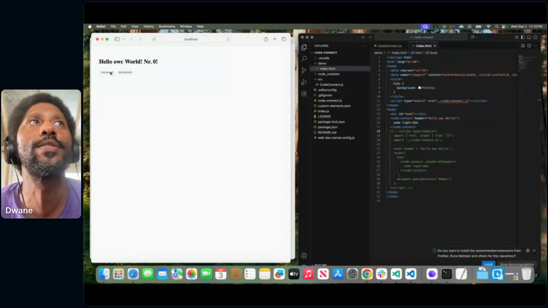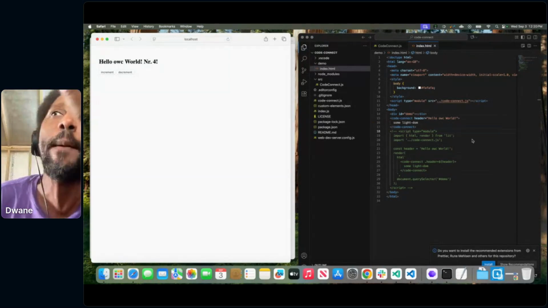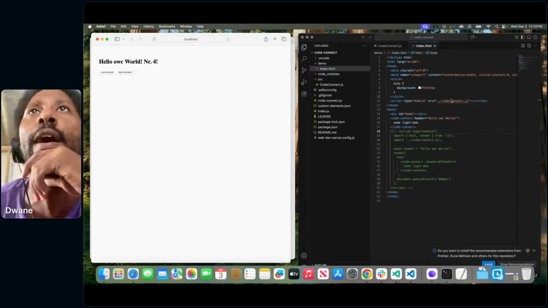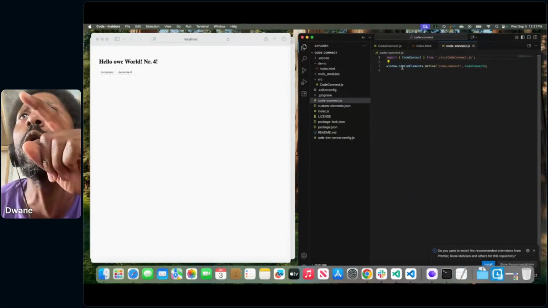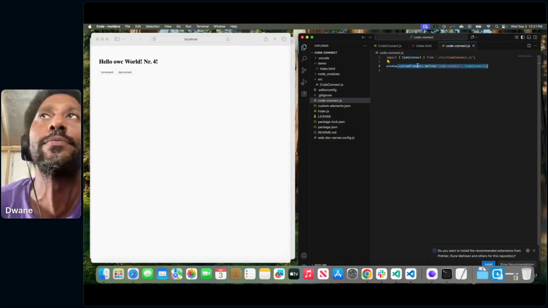So there's all sorts of different ways you can make this thing work. So kind of amazing. And I just did it on the fly. I was not planning on doing that, but it worked. That's awesome. And if you're wondering, this CodeConnect file here is where the whole custom elements define thing happens. So they kind of abstracted it out.